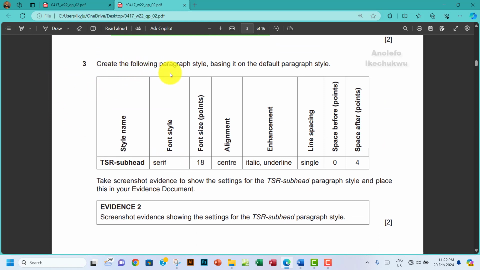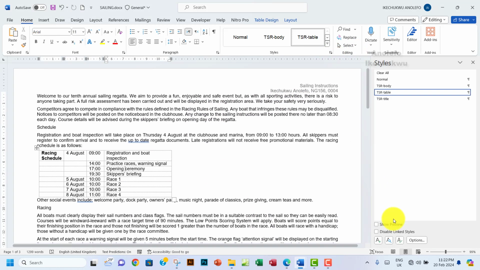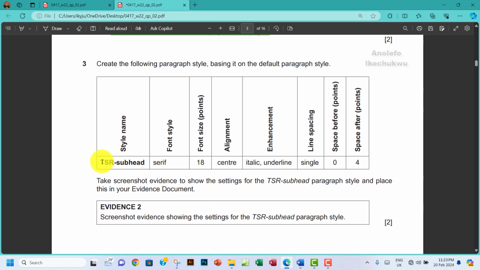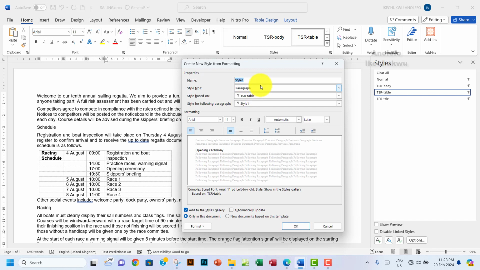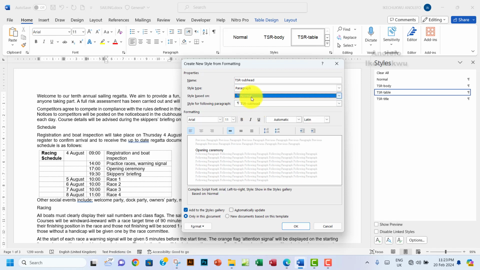Okay. So number 3, create the following paragraph style, basing it on the default paragraph style. Okay. So of course the default paragraph style will be normal. Good. So let's begin. So we want to get there, and then expand this, and click on new style here. Good. So the name of the style will be TSR subhead. So I'm going to just copy that, paste it right there. Okay. So you want to make sure that the style is based on normal, or default. So let me just leave it as normal.